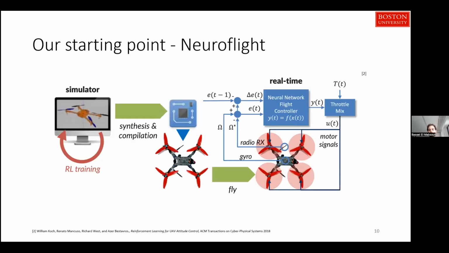Okay, so what Will did was the starting point of this journey of the talk here. And he built what is known as Neuroflight. He created a simulation where there's a drone model, and he used a reinforcement learning algorithm to try to produce a controller that is then compiled into an existing open source firmware called Betaflight.